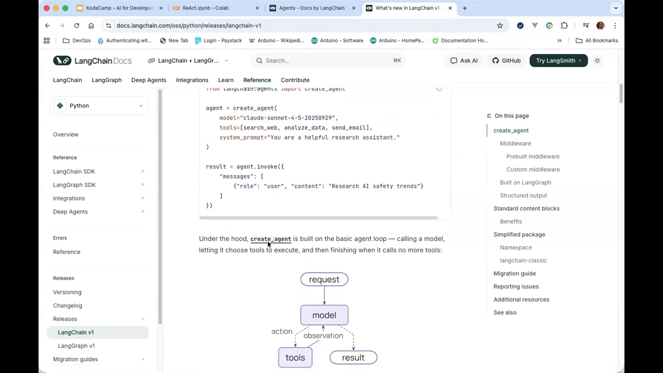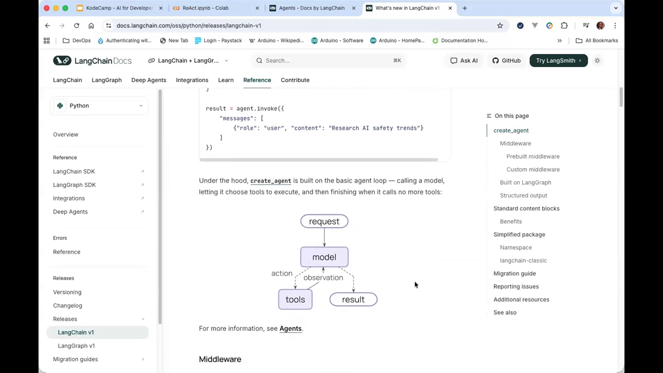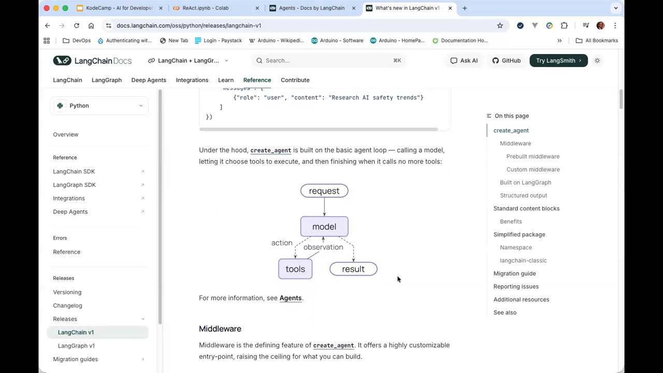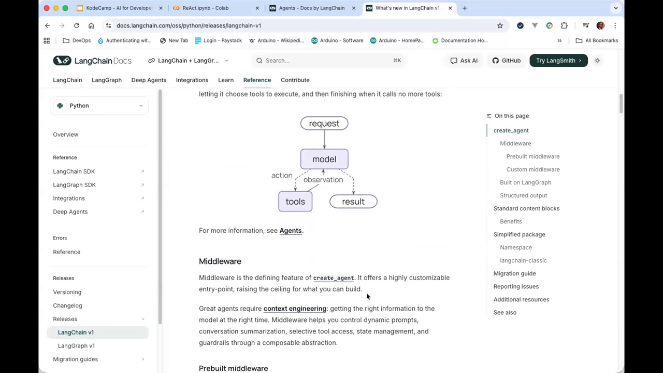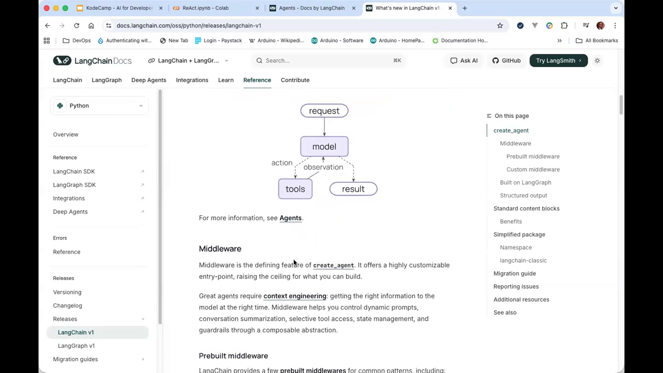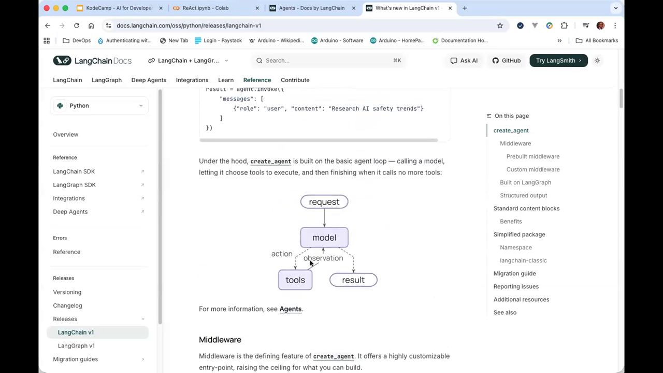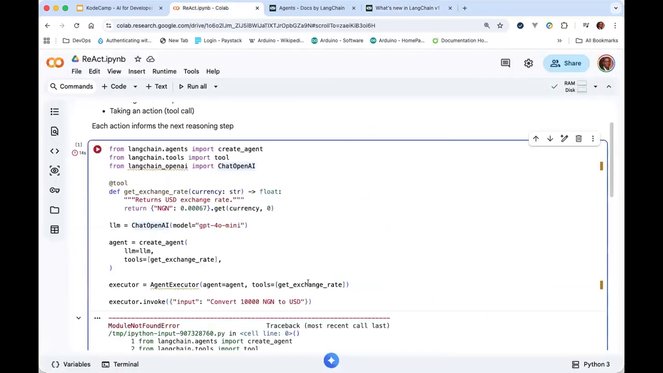As you can see here, create agent is built on the basic agent loop, where you call a model, you let it choose tools, and then you finish. So once you do this, you don't need to manage or babysit that process. We can talk about middleware later on, when you are creating an agent, you can influence the things that go on by using middleware. But that's not for today though. So from LangChain agents, you get create agent.